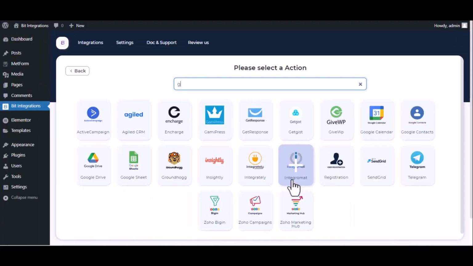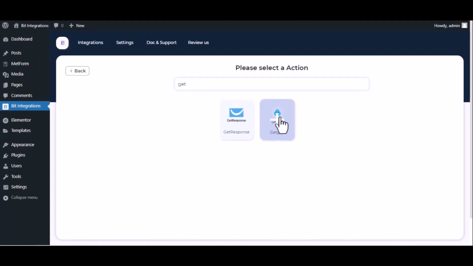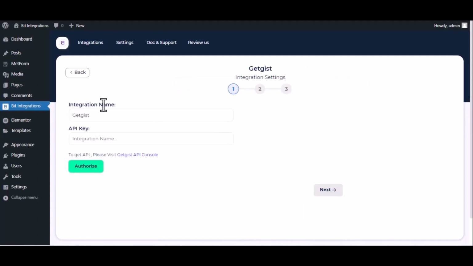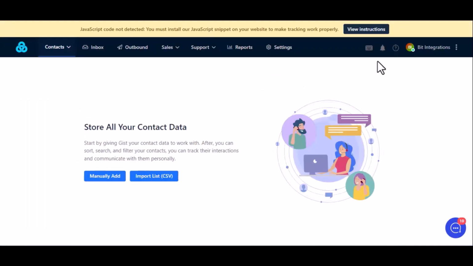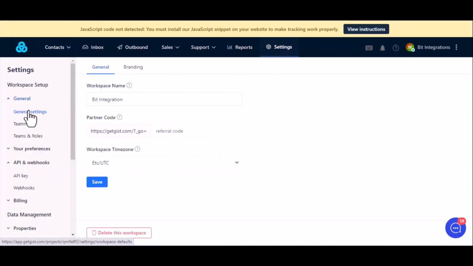Now here search and select GetGist. Here, give them a meaningful integration name as you want. Now for API key, please visit GetGist API console. Now go to Setting. Then click on API key under the setting.